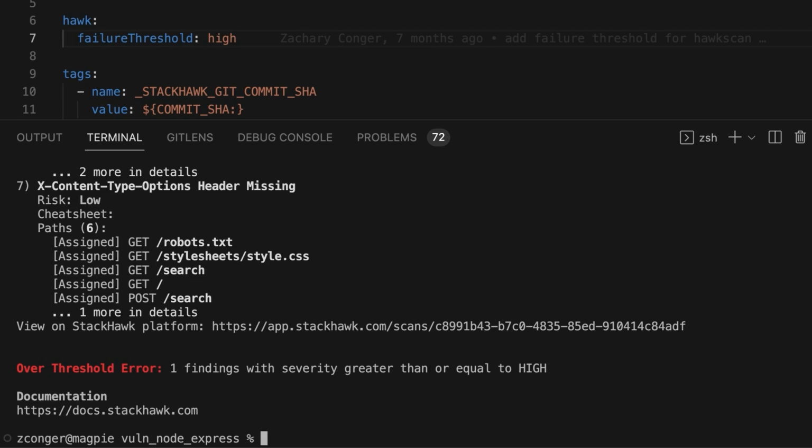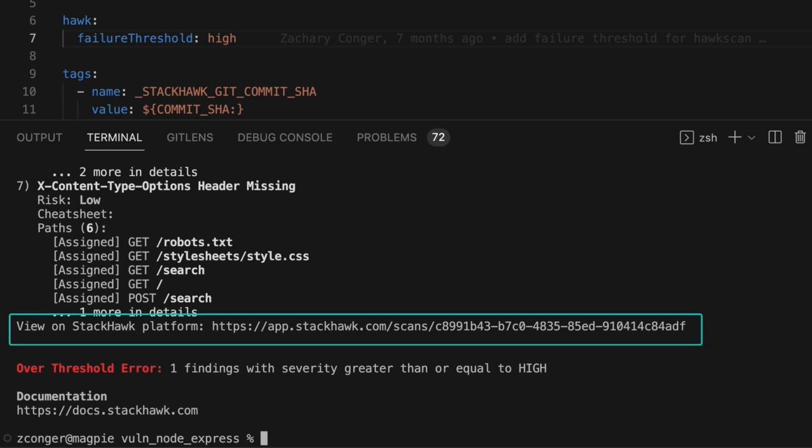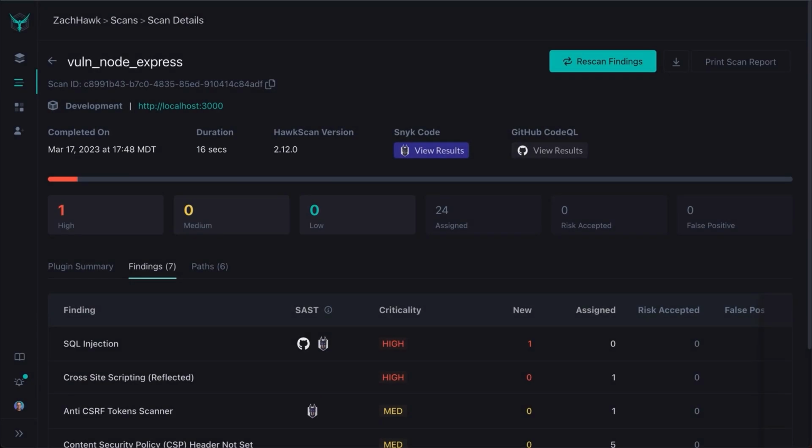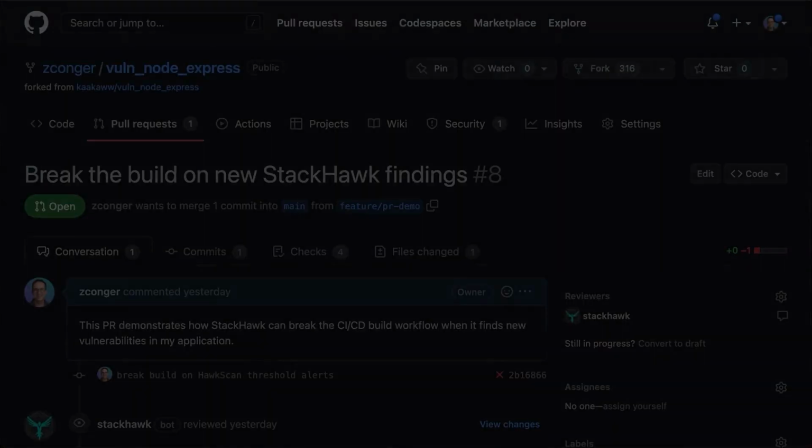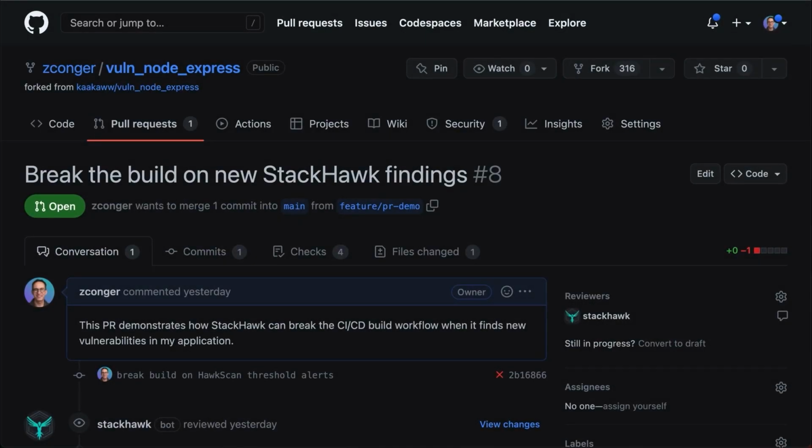To see our results in the platform, we can click the link at the end of the summary report. We'll come back to these results in a moment, but first, let's see what it looks like in a pull request with CI/CD automation.